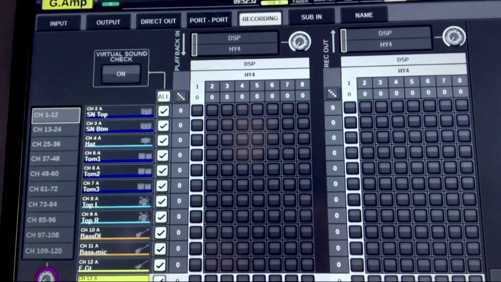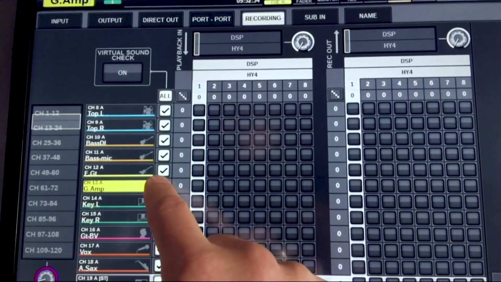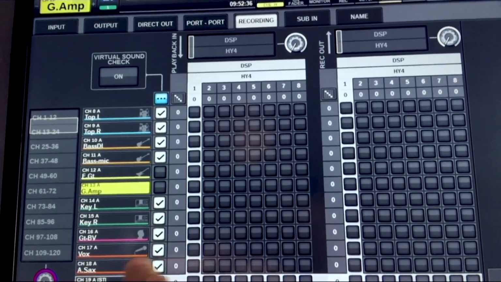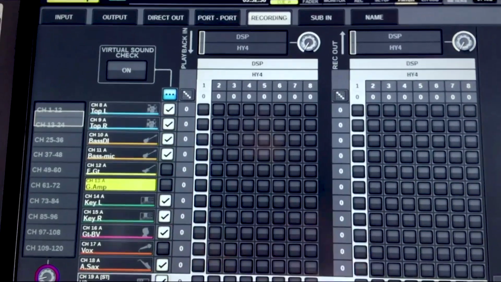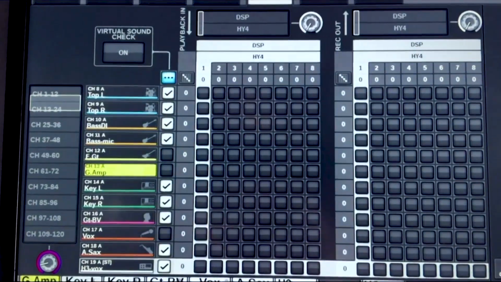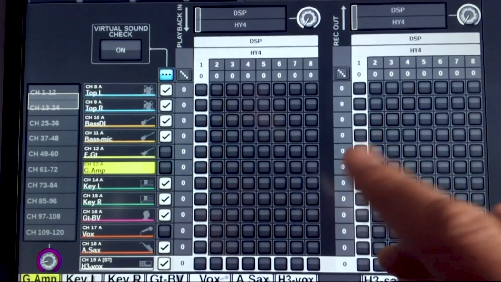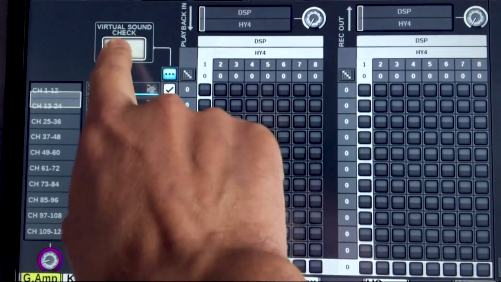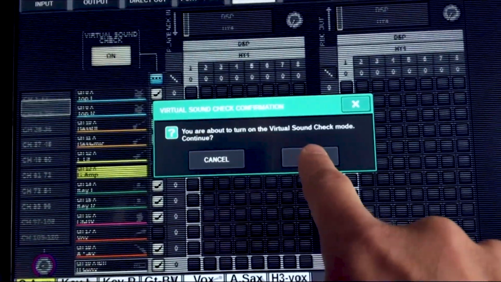So if we want to keep some channels live, maybe the guitarist is playing live and maybe the singer is live, then we can do that so they stay live, but the other channels will be replaced by the virtual soundcheck when I press that button, virtual soundcheck on, and when I confirm.